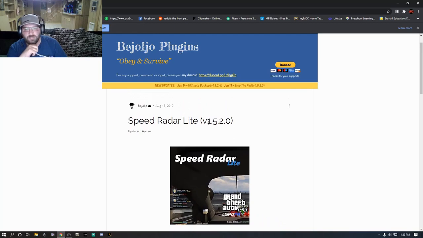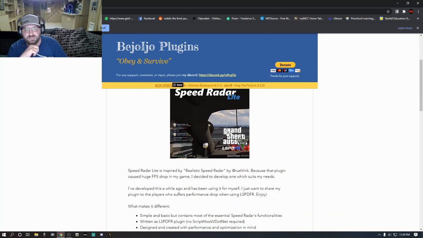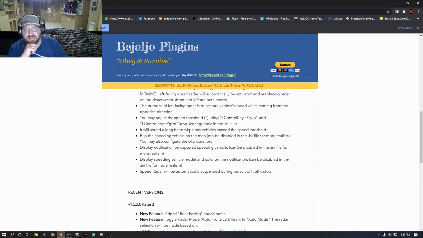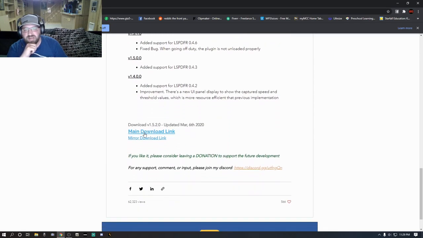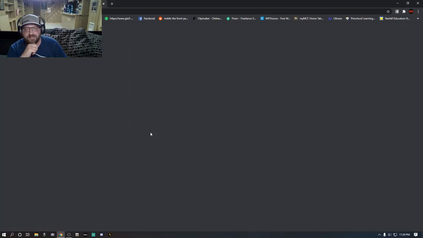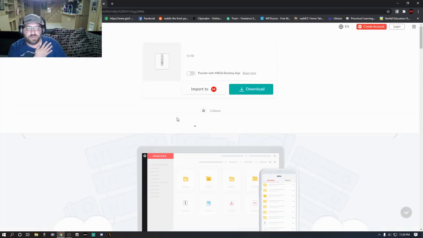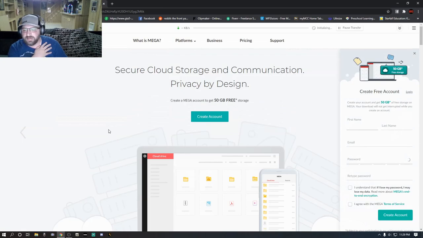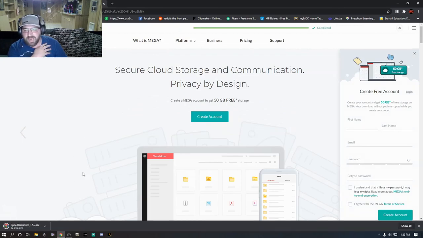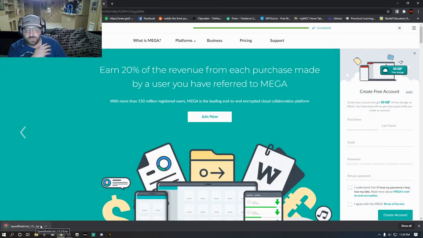So this is it, 1.5.2.0 Speed Radar Lite, and it's going to tell you everything that it has here. You're going to go down and click this blue link that says main download link. Sometimes it takes you to a new page. You don't have to sign up or anything like that, so don't worry about that. I'm sure most of you are pretty familiar with Jojo's mods. You're just going to click this download button right there, and for me, it usually downloads right above my toolbar.